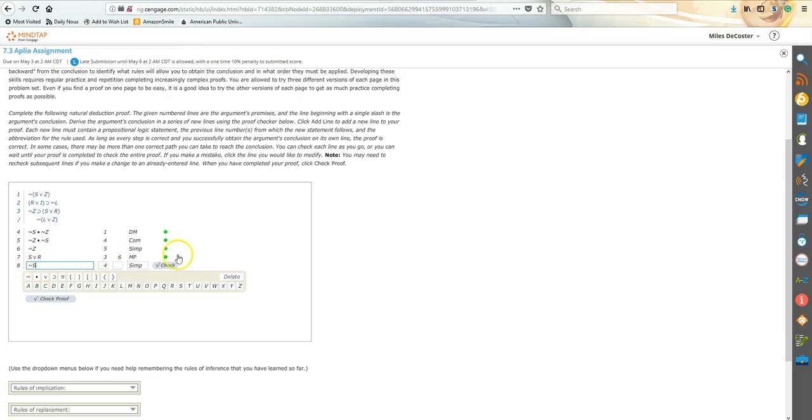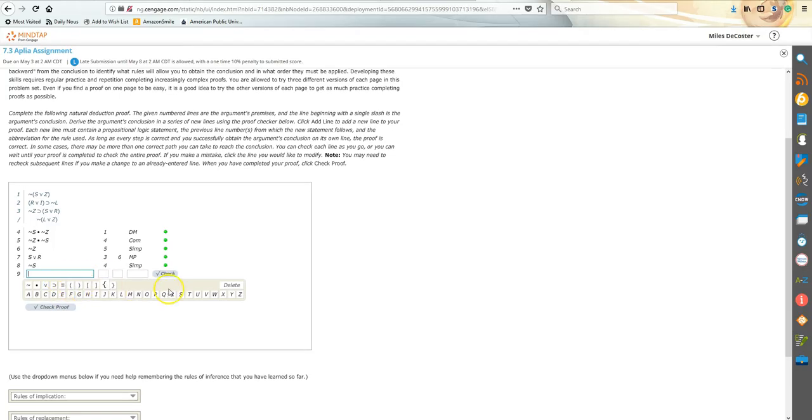Not S. Okay, check, check. Now that I have not S, I can use 7 and 8 and do disjunctive syllogism. Not 7 and 7, that wouldn't work. Do 8. Disjunctive syllogism, and that'll give me R.